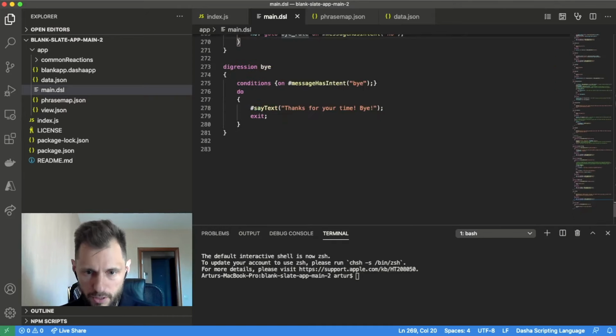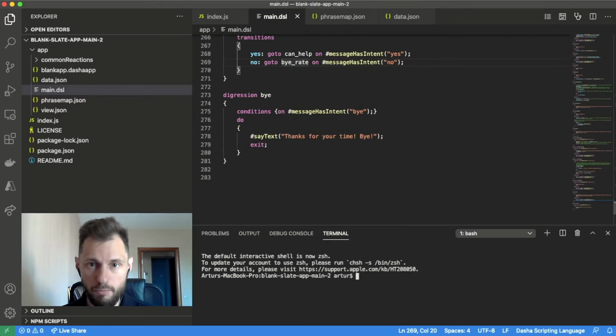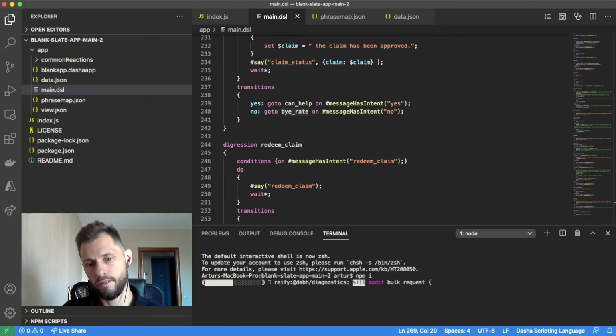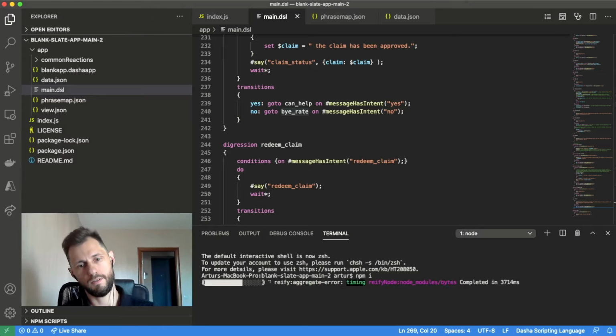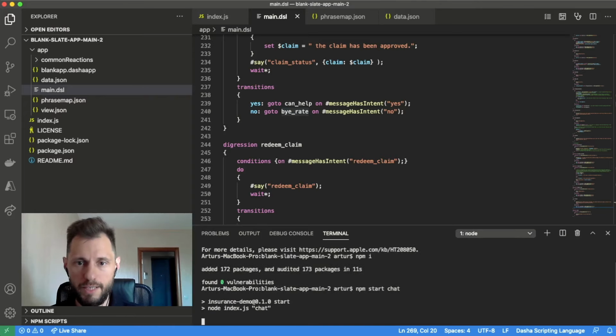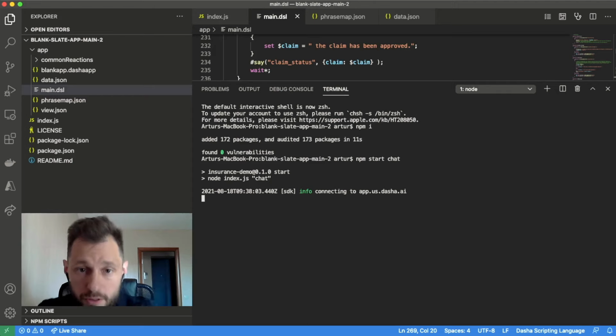And there we go. I may be wrong, but I think we've got everything that we need in here. So let's go ahead and run npm i. Good, good, good. And let's try a test chat to start us off. I usually test with the chat first before starting to test with voice.